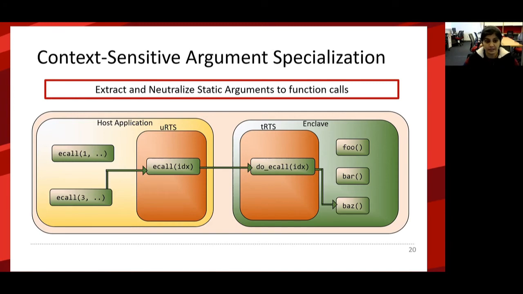Now, if the host is malicious or vulnerable, an attacker can exploit this and change the arguments in the eCall and change the index from 1 to 2, as you can see here.